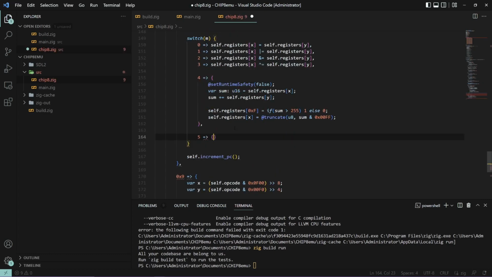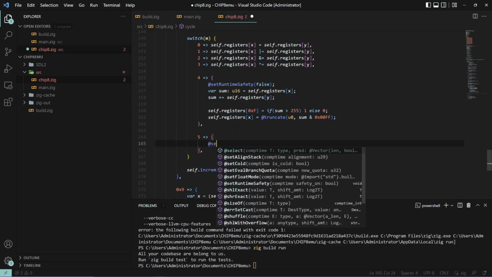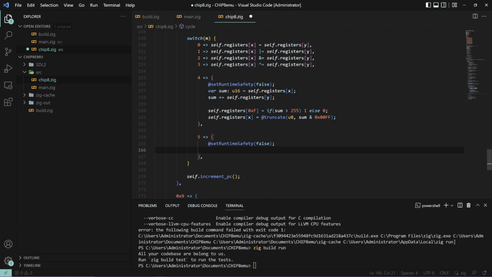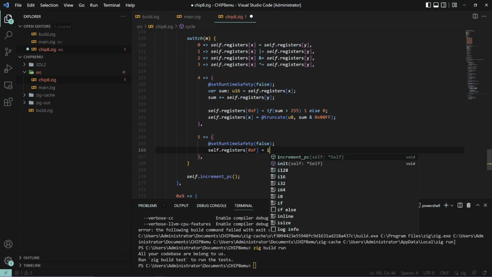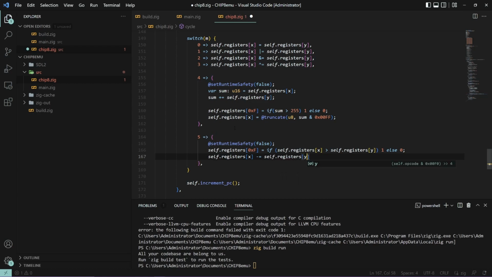So then 5 is going to be subtraction. This is going to be pretty much similar. So for subtraction, actually setting the flag is easier because you can just determine whether or not something is going to have a borrow or not based upon if self.registers at X is greater than self.registers at Y. Because if it is, then there is going to have to be a borrow. So self.registers at X minus equals self.registers at Y.